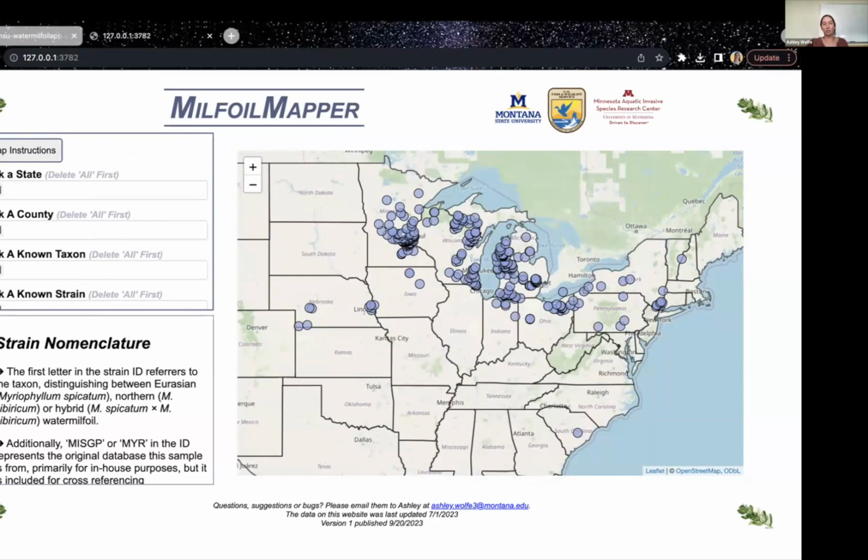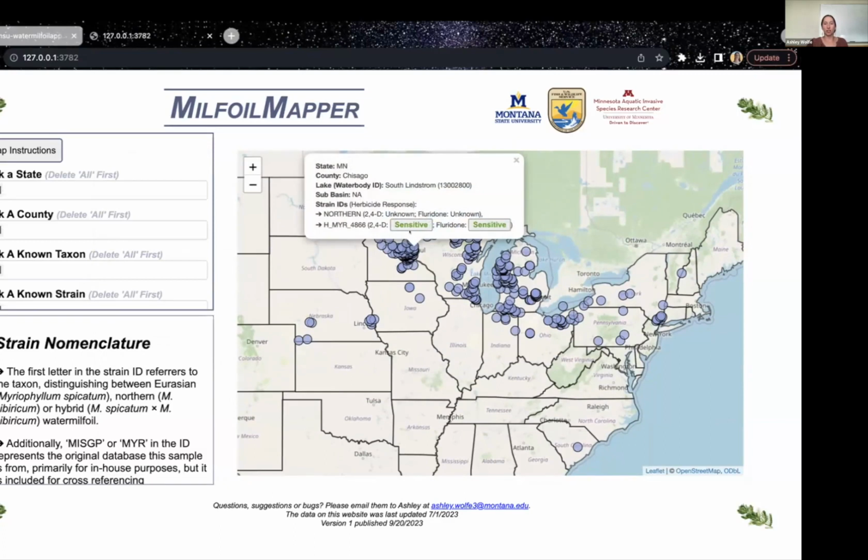All of these points on the map represent an individual strain. We can click on it and a little box pops up and shows all of the data associated with that individual strain. It's in Minnesota, South Lindstrom Lake. It has that lake water body ID for those of you who that is useful to.